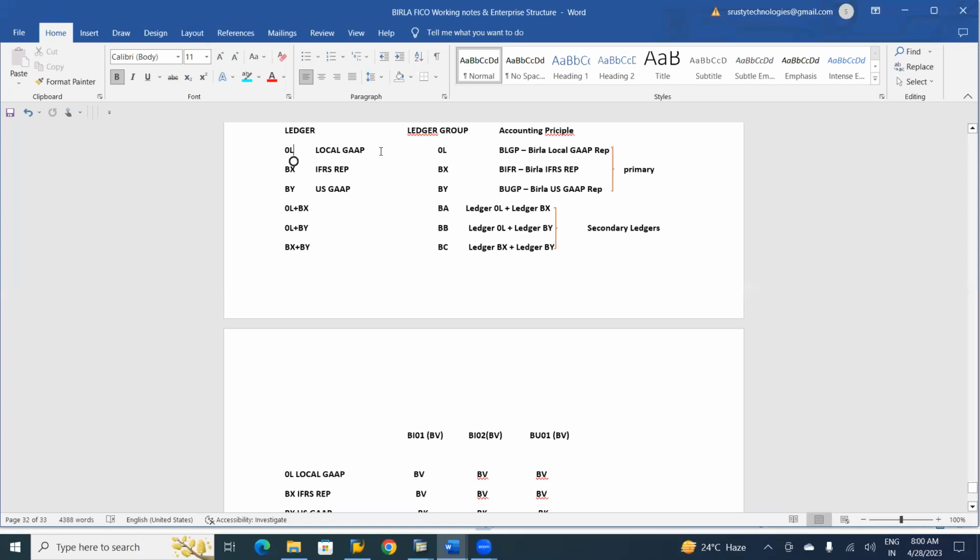He wants, if you generate a report with the 0L ledger, then you will get only local GAAP reporting. If you generate a BX ledger, then it will give only IFRS reporting. If you are generating BY, then you will get only US GAAP. But what if my client's requirement is something different? He wants a combination of reports, local GAAP reporting as well as IFRS reporting. And sometimes you want IFRS reporting and US GAAP reporting. Sometimes you want local GAAP reporting plus US GAAP reporting, right? So his requirement is different, right?